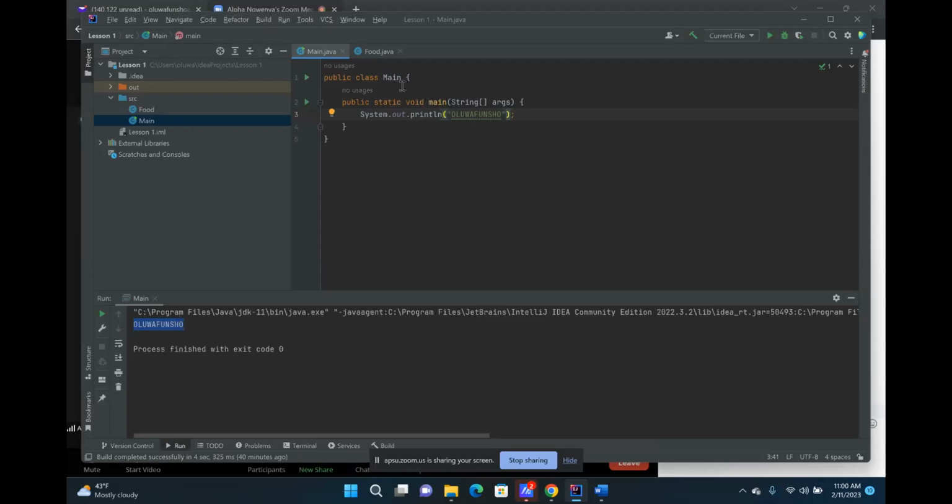Do you notice on line one we say public class main? And do you notice on top it says main.java? That's the name of the file. So the name of the file and the name of the class that is public are the same. And the name of the file is main.java.